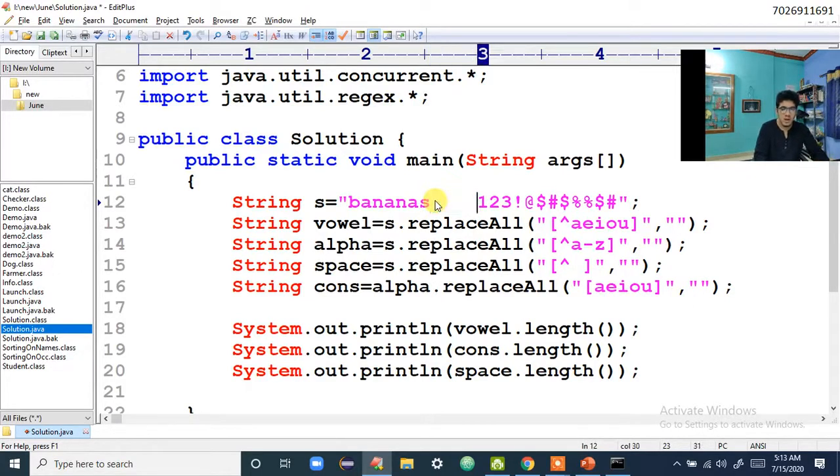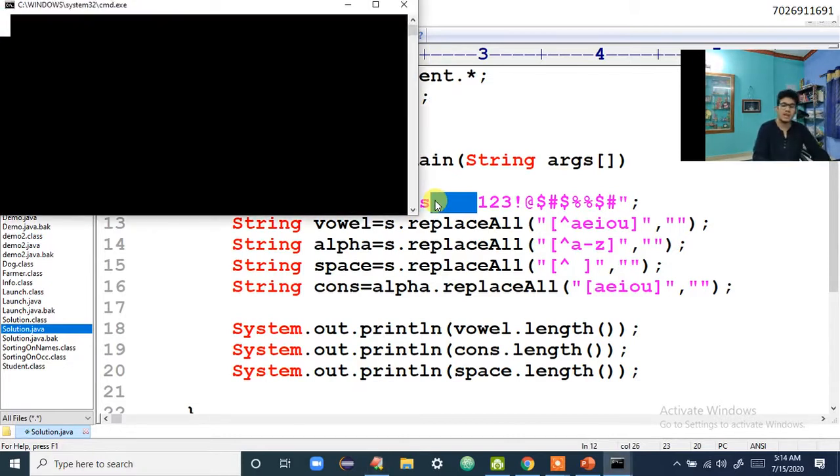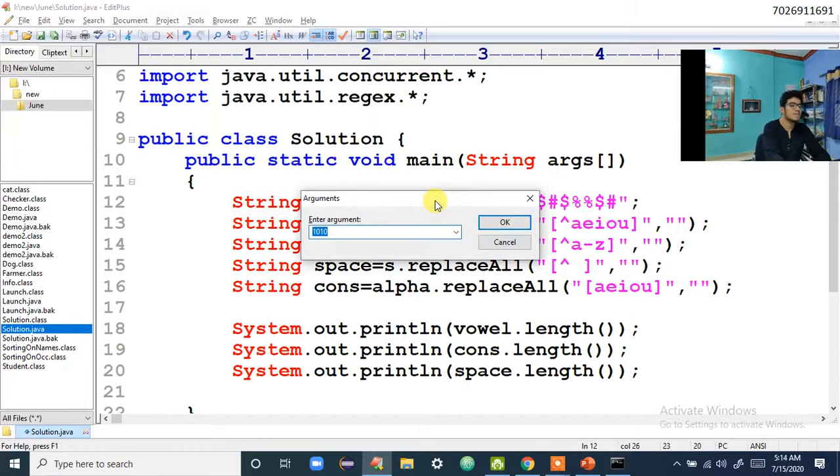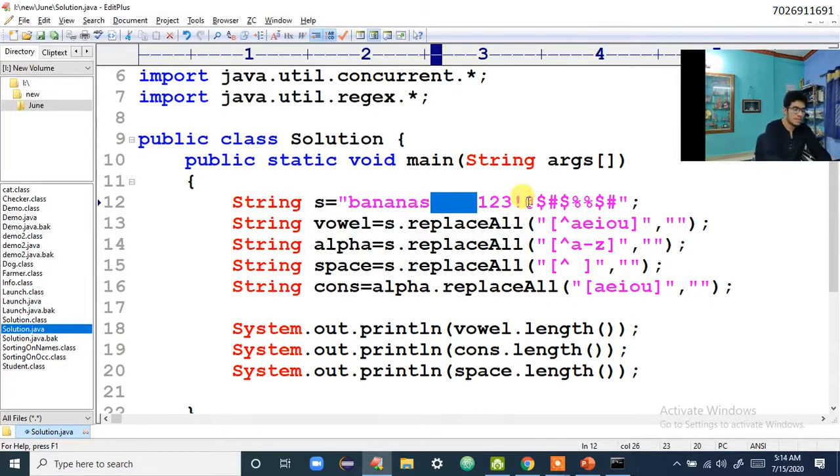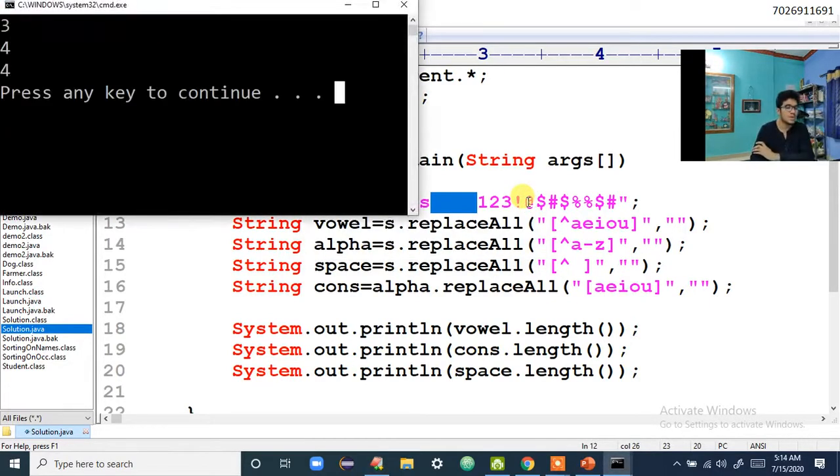So here, how many spaces are there? 1, 2, 3, 4. 4 spaces are there. So the space length should be 4. See, the space length is 4.